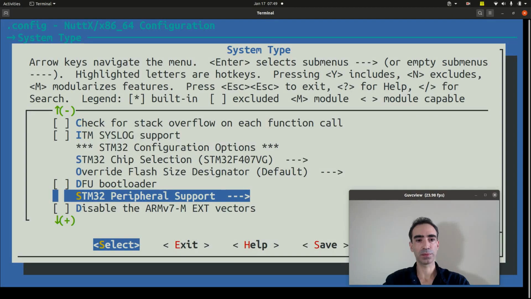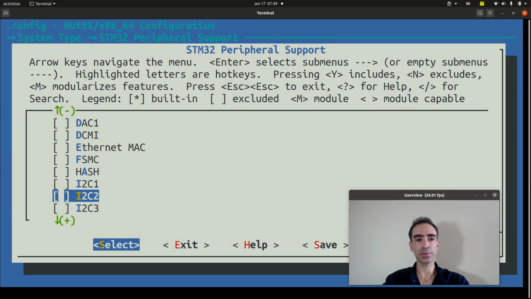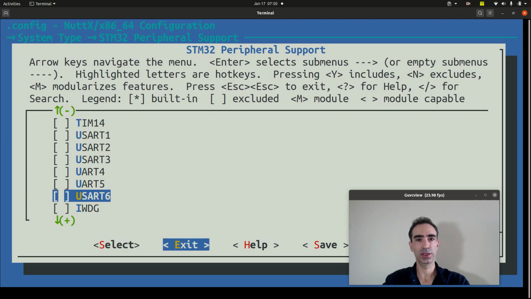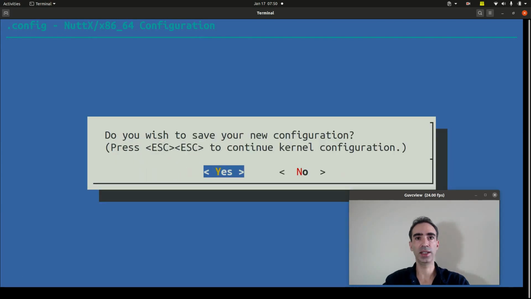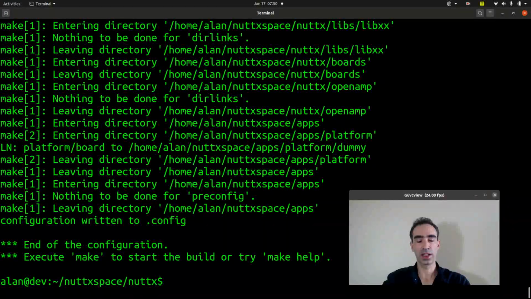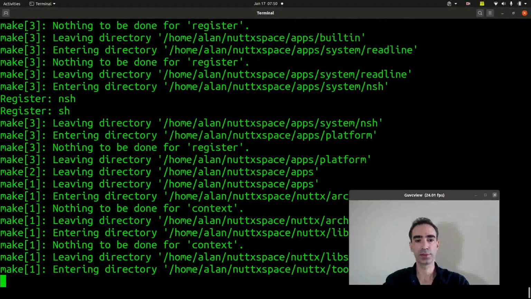Go to the STM32 peripheral support and move down and just disable the UART2. Any other is enabled, so we can exit again, and save. Execute make to compile the source code.